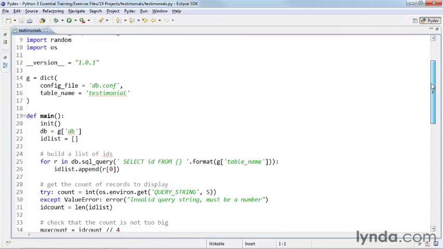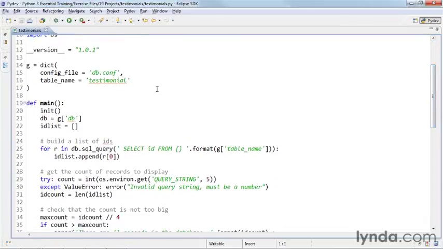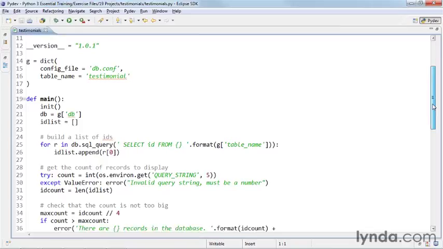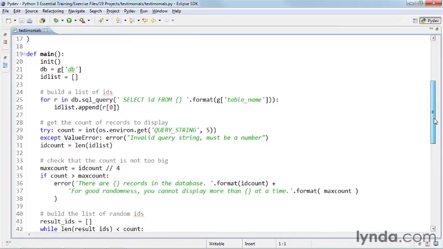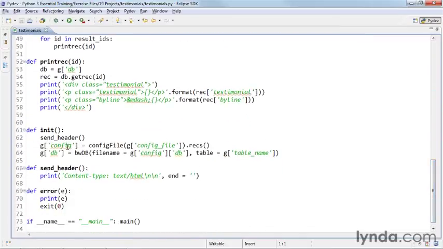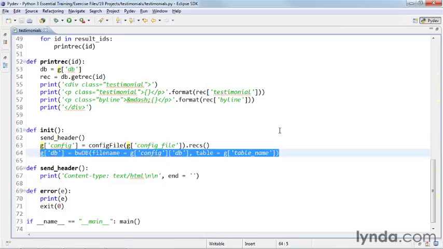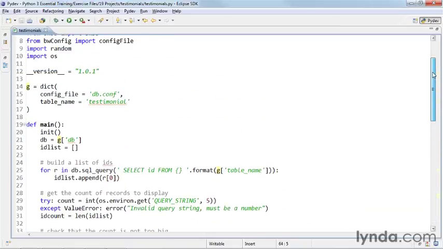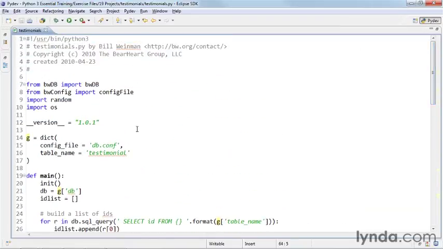The first thing it does is it initializes some variables. It reads a configuration file to find out where the database is and everything, and opens up the database. And all that happens here in this init function. Here it reads the configuration file, and it opens up the database here. And this uses libraries that I've also included in the lib folder: BWDB for my normalized CRUD-oriented database functions, and BWConfig for reading the configuration file.